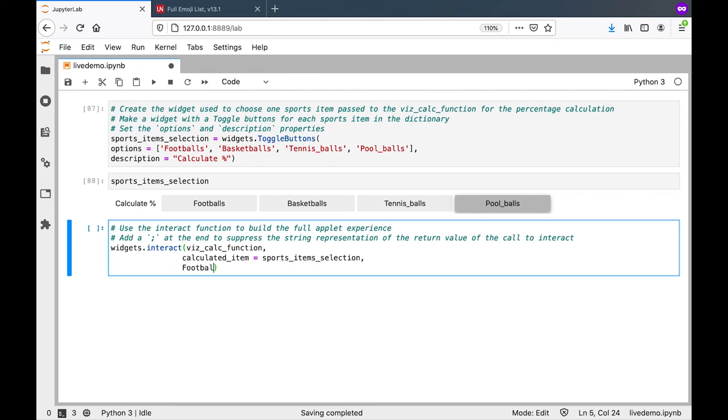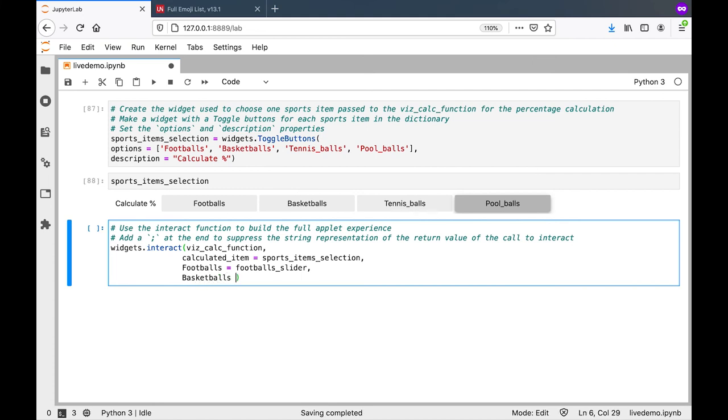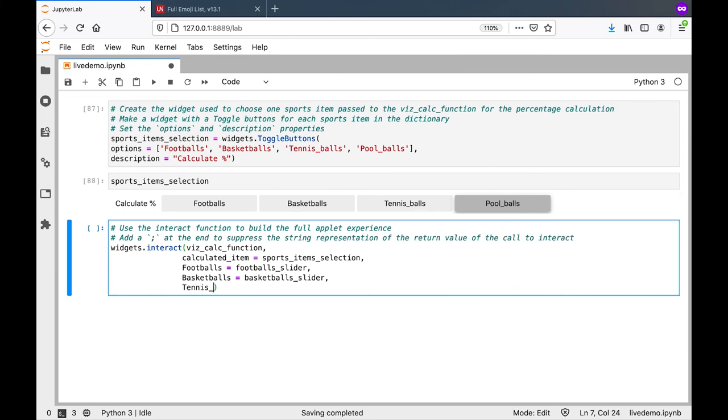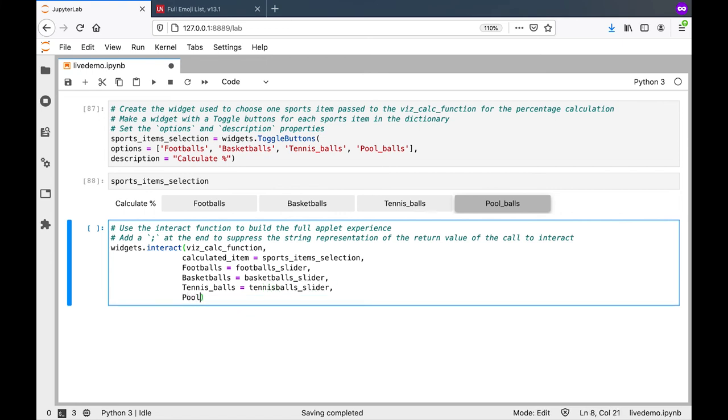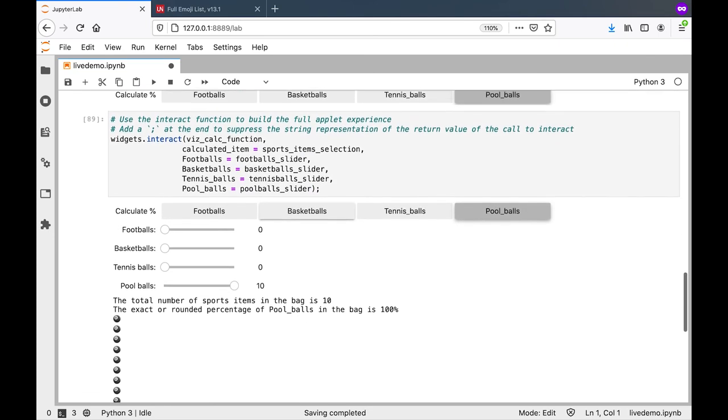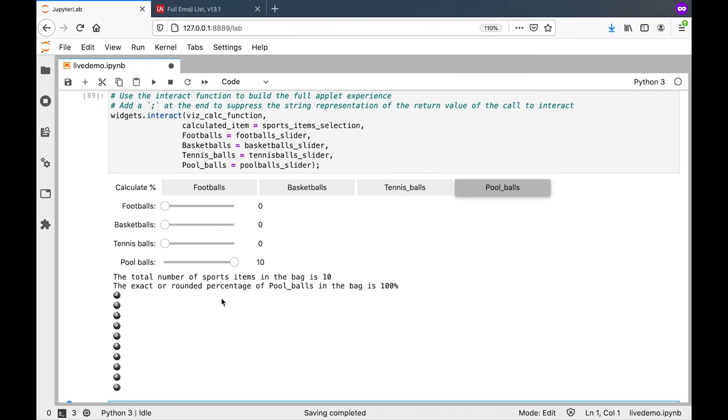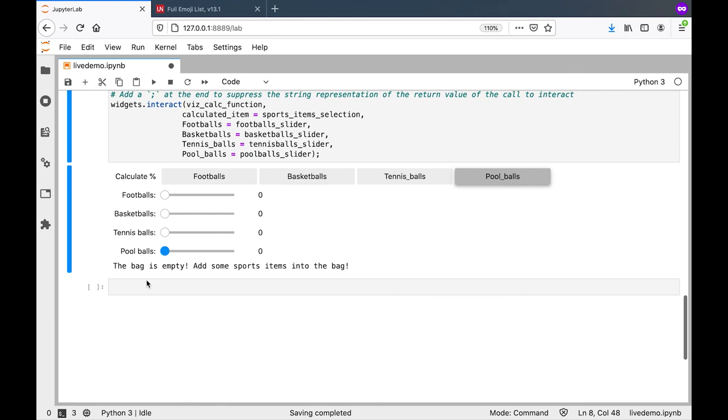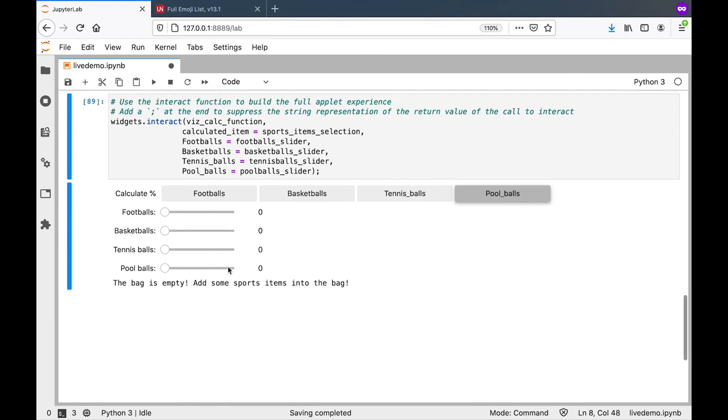And the keyword arg, so footballs equals football slider, basketballs equals the basketball slider, tennis balls equals, no surprise, the tennis ball slider. Oops. Semicolon. Okay. So there we go. There is the final applet.